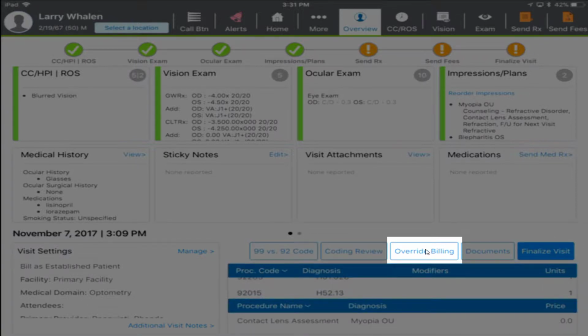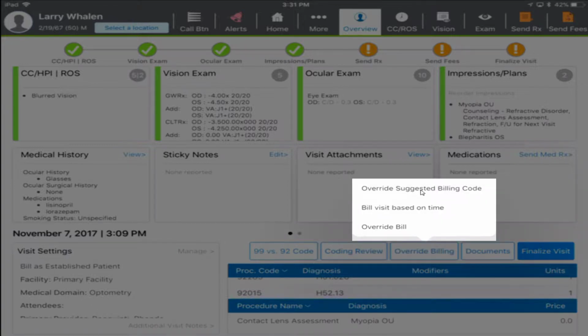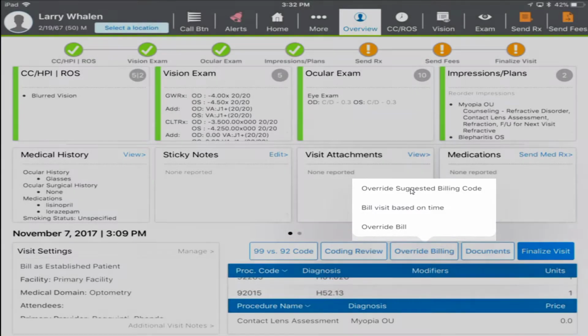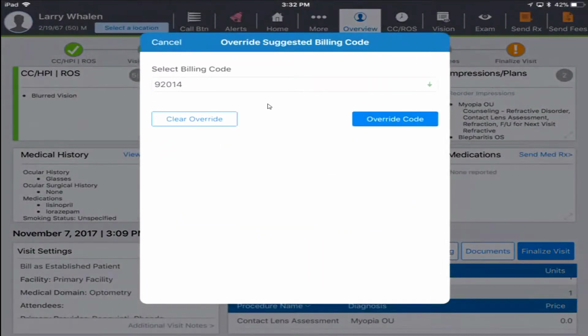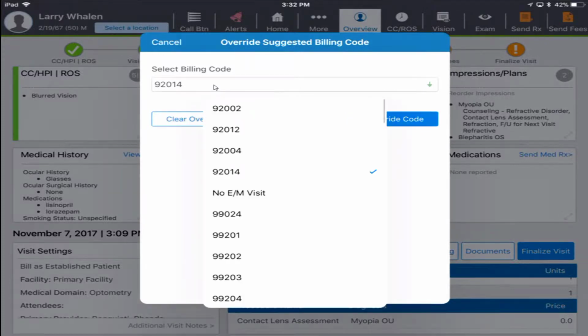Doctors have the ability to override billing for each visit. There's 3 options in override billing. They are override suggested billing code, bill visit based on time, and override bill. Override suggested billing code would allow me to change my procedure code. So I am currently at a 92014. If I wanted to bill that as a 92012, I could change that and override the code, or I could even choose no E&M visit if I didn't want to bill at all.